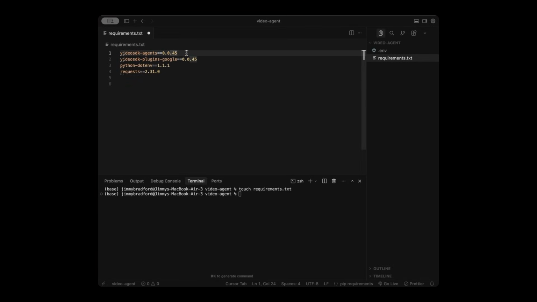There's actually a newer version of the video SDK agents that just dropped, which is .63. And you can do that with Google as well. And you can save the file by pressing Command S.